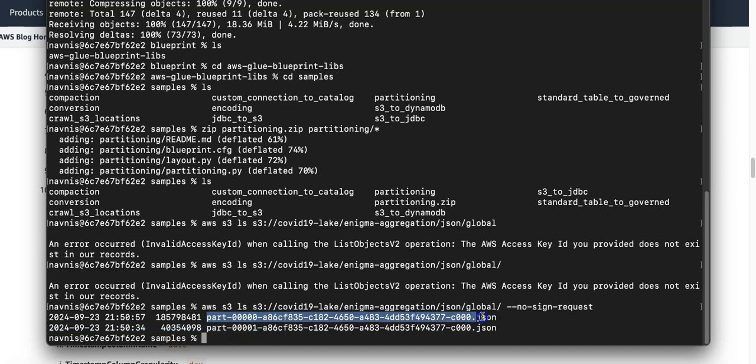So we are having this file, and there is no partition or anything as such. So we wanted to go and create a partition for the dataset. When we'll be looking to have the data stored, we wanted to have a partition created using the date.